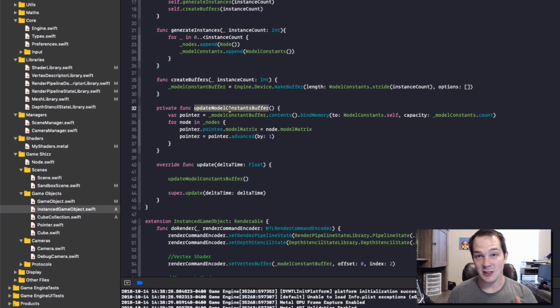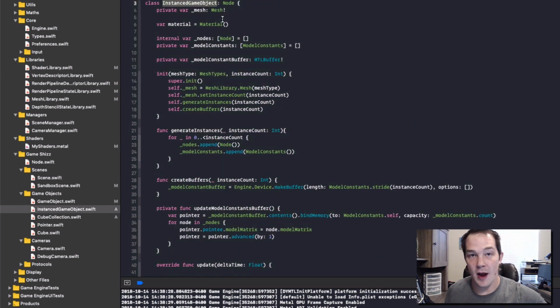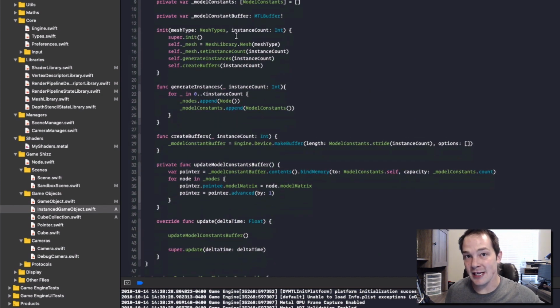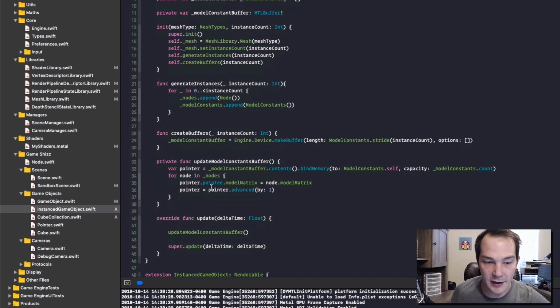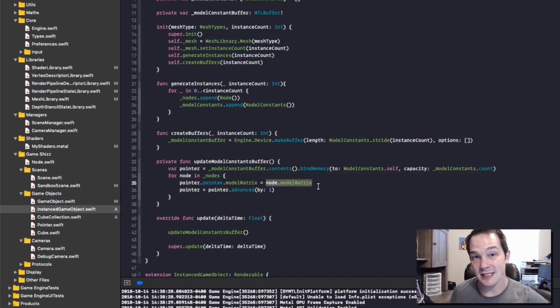What we need is our nodes to rotate based on the parent node, which is this class. So every node needs to rotate with relation to my own class. So pointer.pointy.model matrix equals node model matrix is wrong, because that's only going to give it the rotation relative to the node. I need it to use both the node and my matrix.